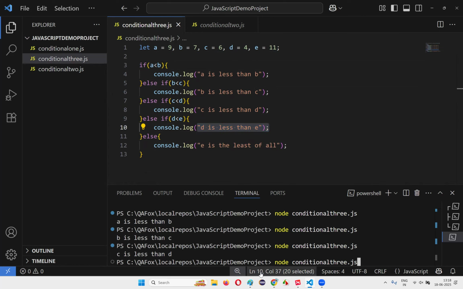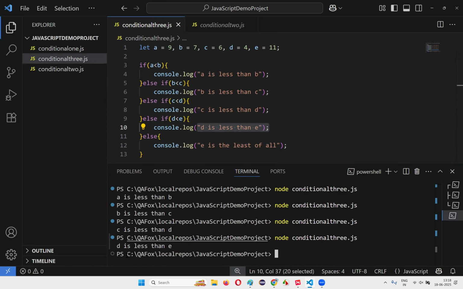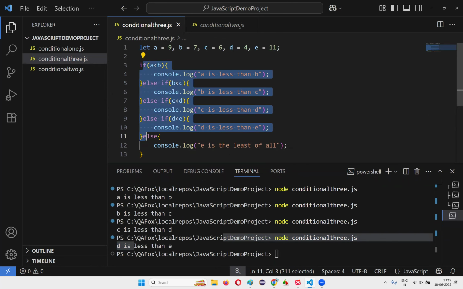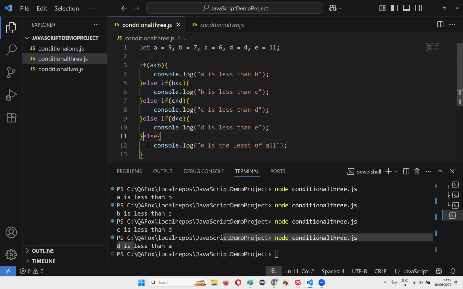D is less than E will be printed, guys. Just see here, D is less than E is printed. What about the else block? That won't get executed. Only the conditional block for which the condition has been satisfied will be executed, and remaining all blocks won't get executed. If all the conditions are resulting in false, finally the else block will get executed. If one of the conditions is true, only that particular block of the code will get executed. Remaining blocks of the code, including the else block, won't get executed.